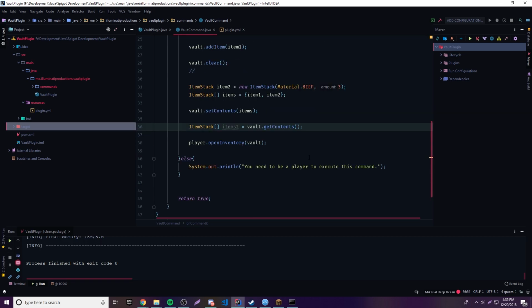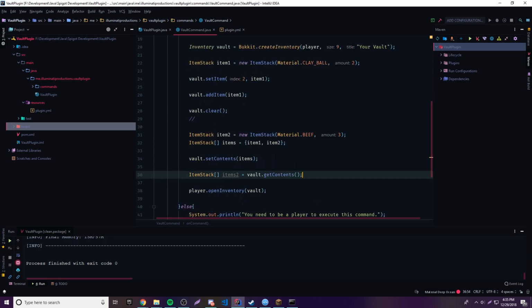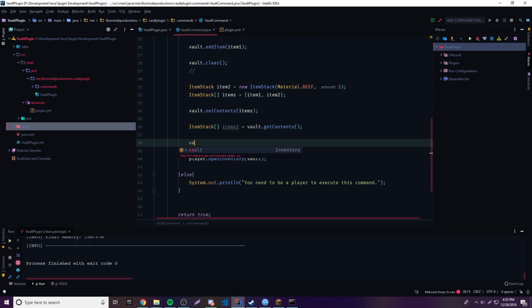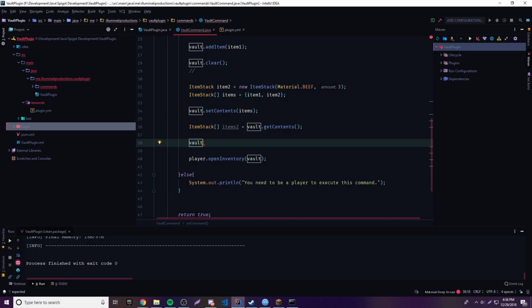That's basically it for setting the contents of an inventory, creating an inventory, basic stuff like that. If you want to see more inventory stuff, you could just do vault.set, and you could set some other details. Nothing really that extensive. I pretty much covered anything and everything.